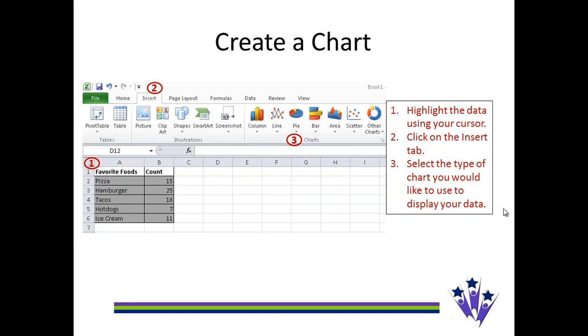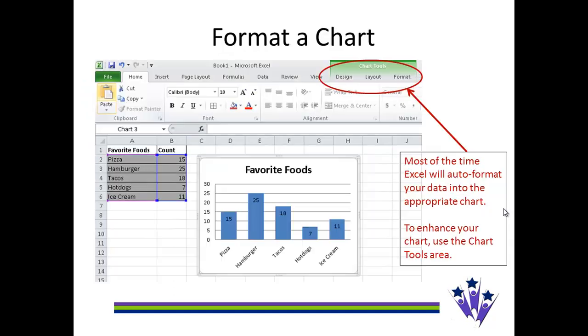So another great thing about Excel is its ability to make charts quickly. If we want to make a chart for our favorite foods table, all we have to do is highlight the data with your mouse that we want to chart, go to the Insert tab, and then pick a chart. Excel has several different charts to pick from, and once you pick it, it auto-generates this chart. And most of the time Excel is really good about understanding how you want your data displayed. But if you want it displayed in a little bit different method, or you want to enhance your data a little bit, then you can use the Chart Tools options.